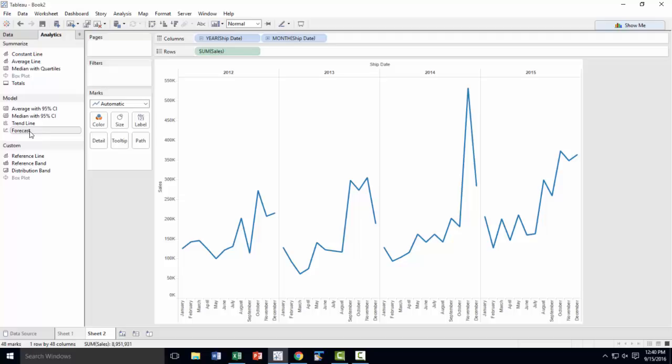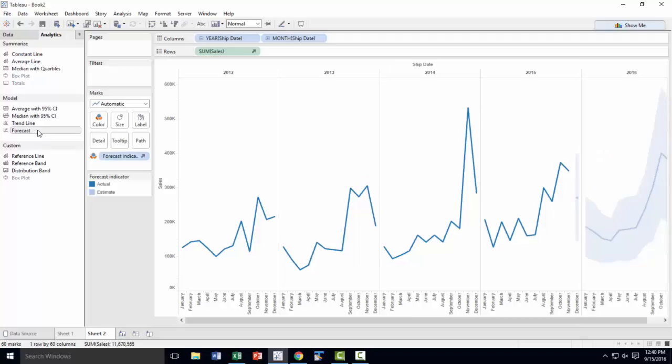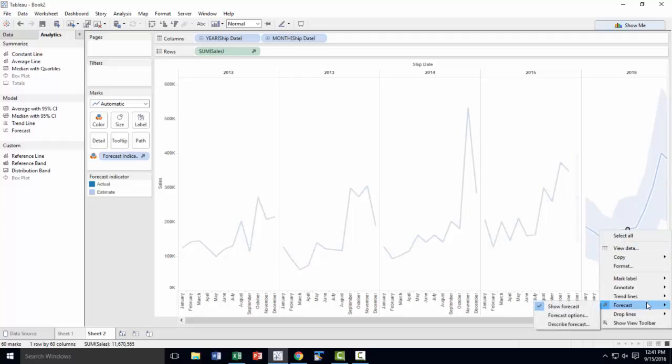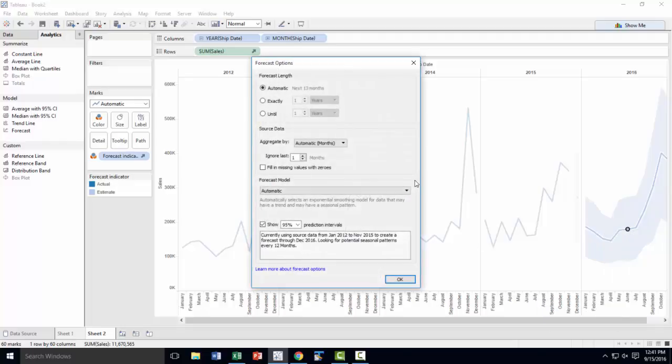Want forecast, so double click on this forecast line, and we have 2016, and we have forecast plotted here. So it computes forecast based on some default assumptions. We can change the default assumptions as we desire. So if you right click and go to forecast and go to forecast options, that's where you get the parameters that you can control in terms of what kind of forecast we want.